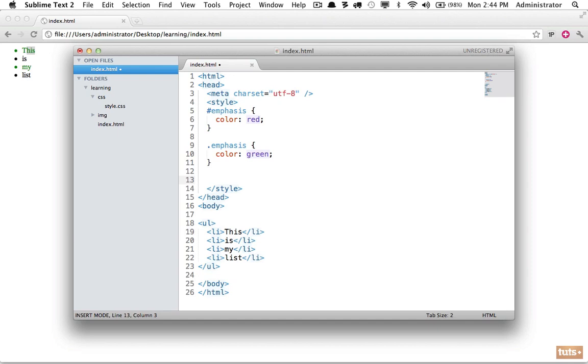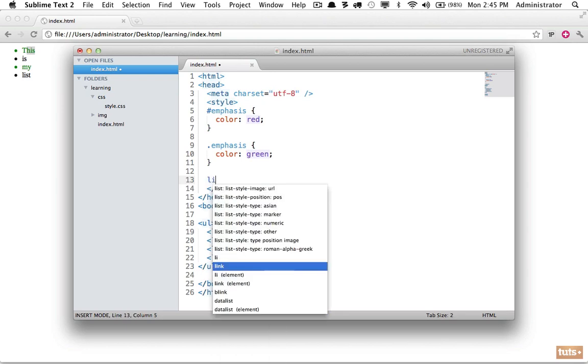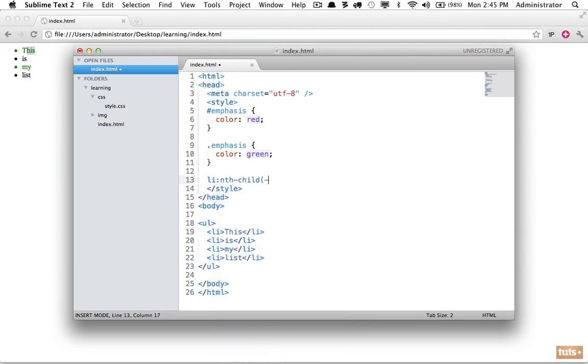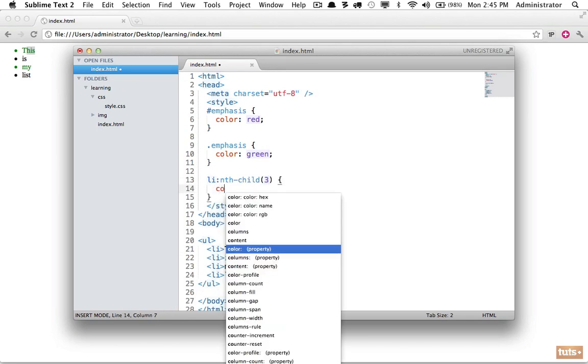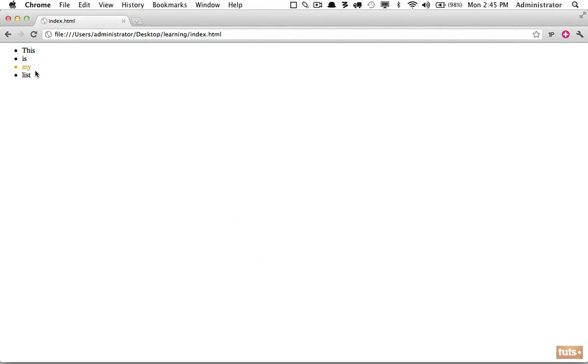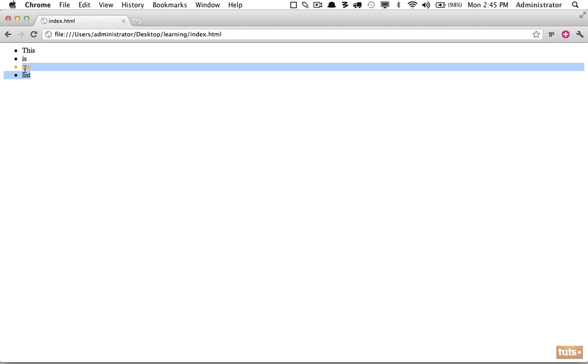This time, no ID, we're still going to target my list item, and this is the way that I would personally do it. I'm going to type li:nth-child. Now within parentheses here, we can specify which list item we need to target. In this case, we want to target the 3rd one, so I will type 3, and this time I will make the color orange.